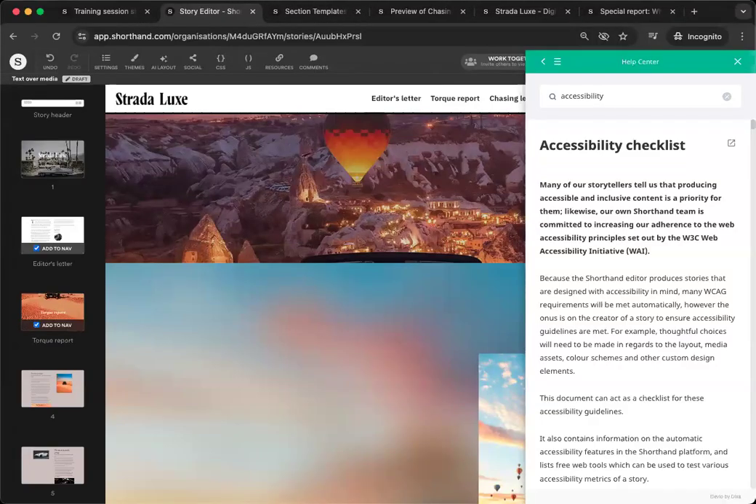Okay, so someone's said, I've played around with Shorthand a fair bit, and a lot of the time I get frustrated with how it looks. Do you have any tips? Should I use templates as a base?